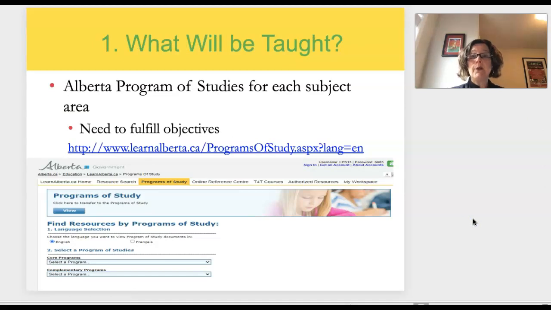So basically, what will be taught? You have an Alberta Program of Studies for each subject area. So this is an Alberta Education, Alberta government document that every teacher is required to teach for that particular grade or for that particular subject. So it looks kind of like this.